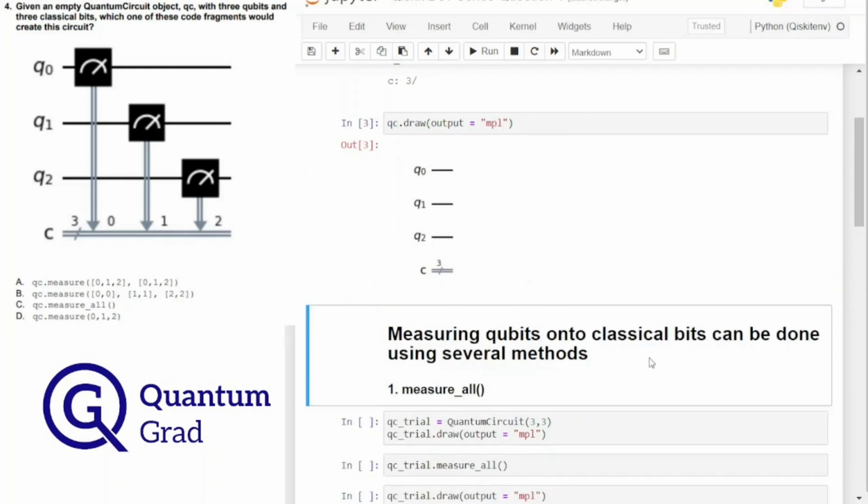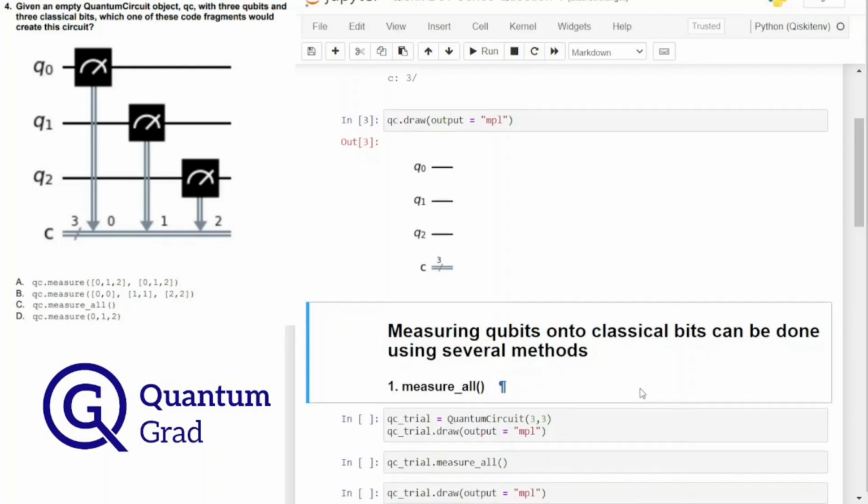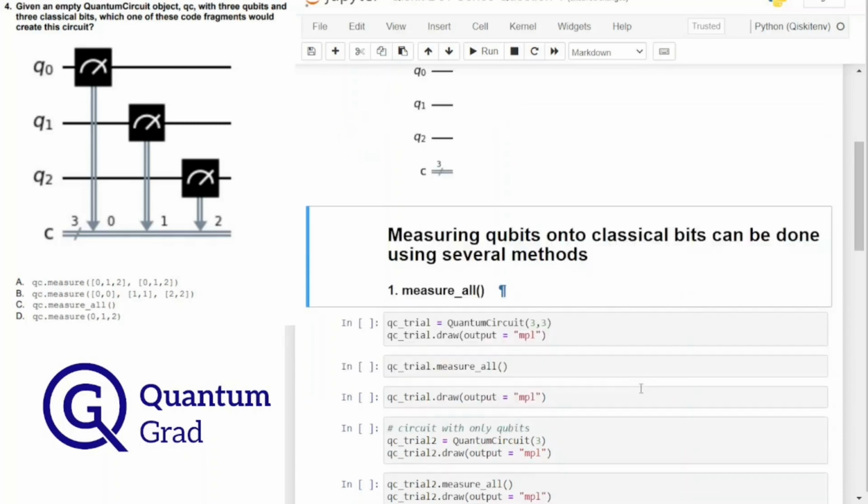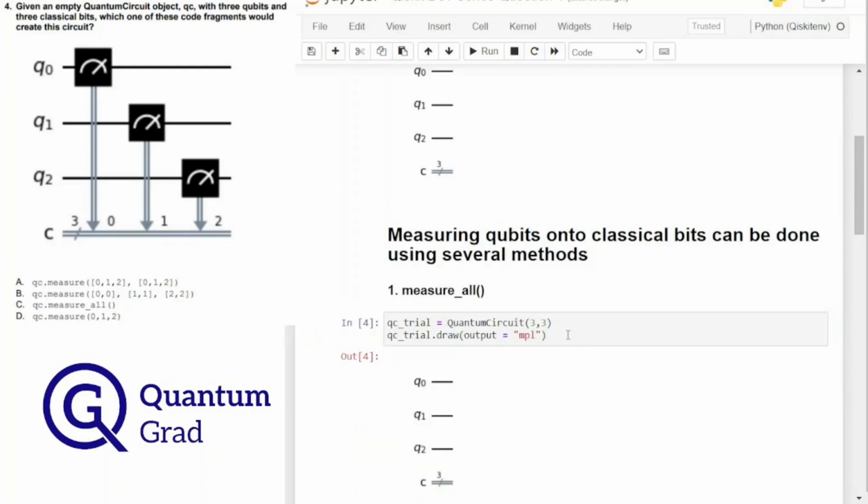For those of you who are familiar with the various ways you can carry out measurement, you can skip to this timestamp. Now, let me explain the various ways to carry out measurement. One way is by using the measure_all function. To demonstrate this, I have a dummy circuit with all the properties of the quantum circuit in question.